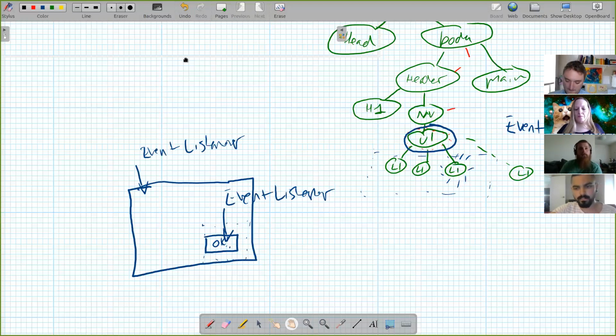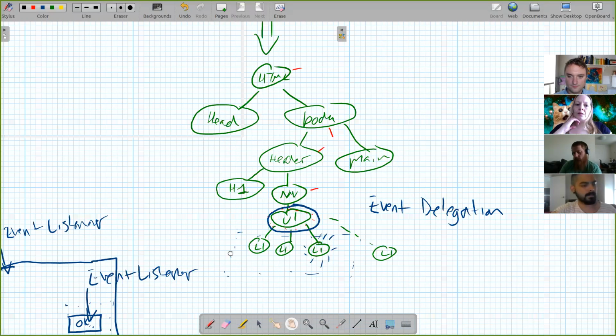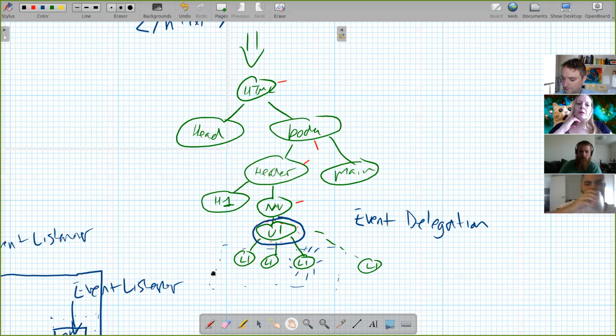So going back to the event delegation piece, if you had that event listener on the UL, and you're clicking on the LI, is that technically still the event target? Yes. So you would just pull out event.target and that would give you the specific LI that you were looking for? Correct. Could you say that again, Bryce?